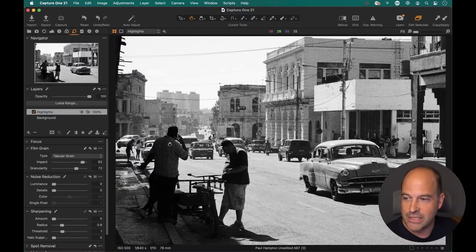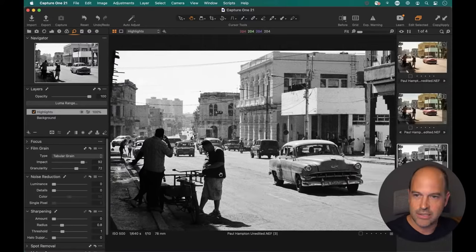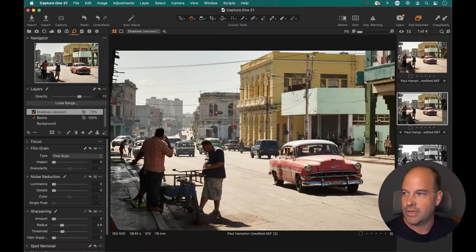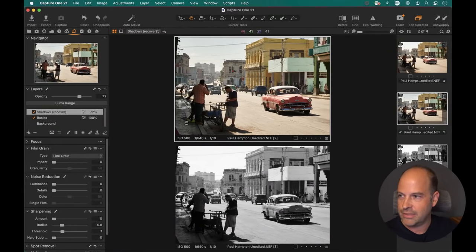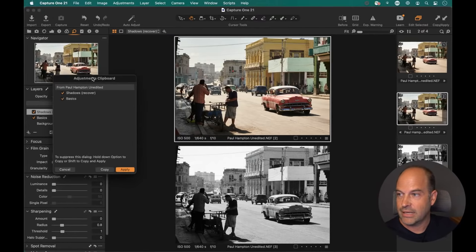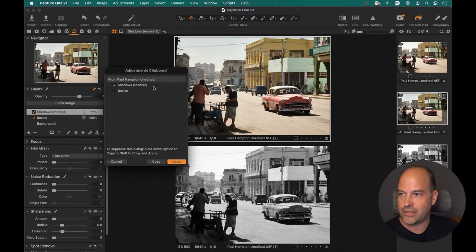We've got the same issue with these dudes in the front. So all we can do is just borrow this layer. So how do we copy just one layer? Same thing as before, I'm just going to shift select this one and my black and white just behind my head, like so. Click on the up down arrow here, but not holding down shift, because I only want the shadows layer, so I can uncheck basics. And as soon as I say apply, it's going to put that shadows layer across to this shot.